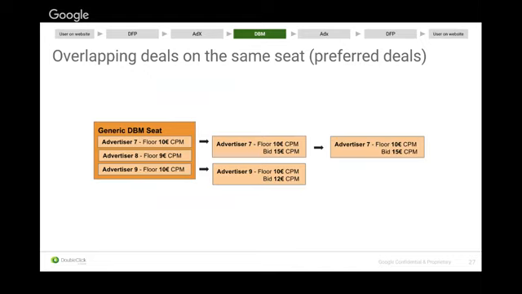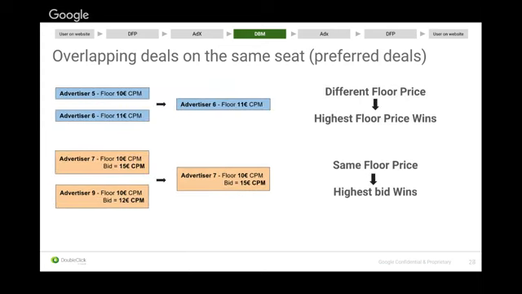The bid value will be just the one that defines who wins in this auction, but the actual price that the buyer will pay will be the floor price, because this is still a preferred deal, so the price is negotiated. There won't be an actual auction in the process. So just as a summary, if there is a different floor price, the highest floor price is winning. If we have the same floor price, the highest bid will win.